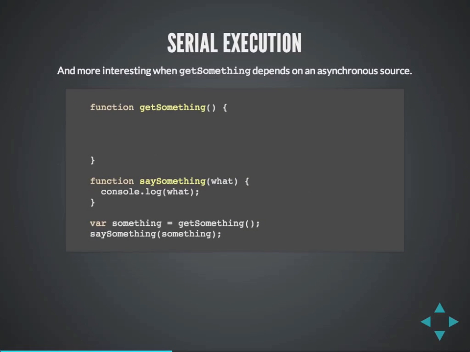Things get really interesting whenever getSomething depends on an asynchronous source. This is where asynchronous programming comes into play. In this example on getSomething, instead of actually returning something, I'm going to go out to Google, read the page, and get the response. A lot of people get really confused here, especially whenever they're first getting started with asynchronous programming.